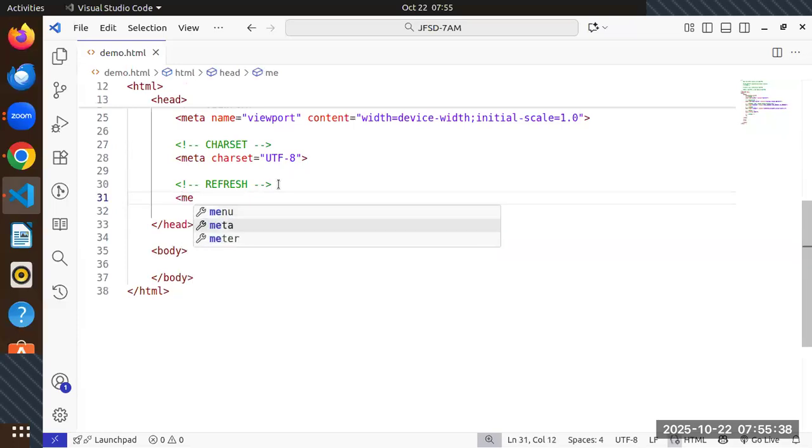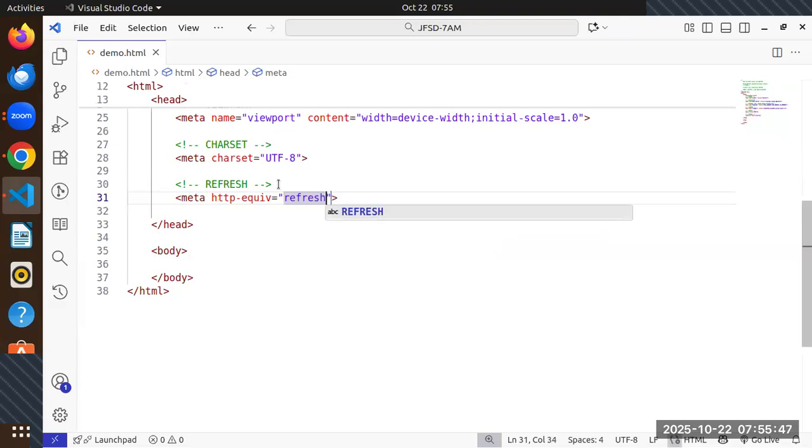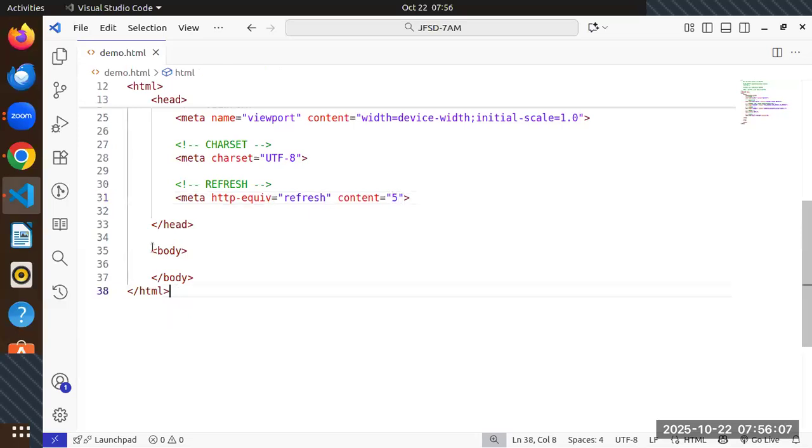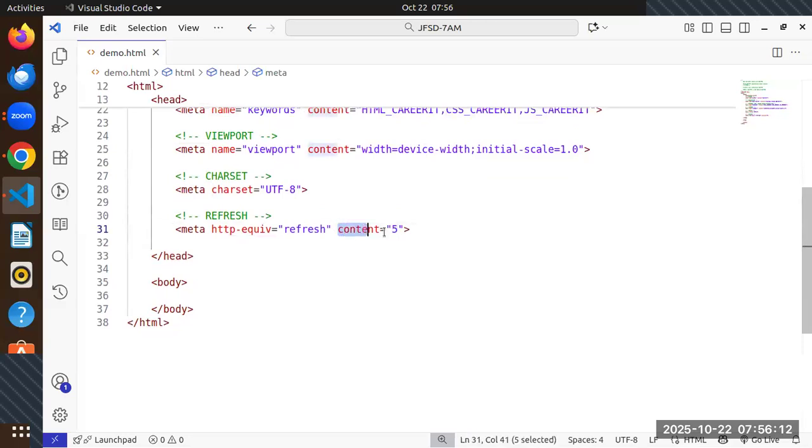Here we need to place meta http-equiv equal to refresh. Meta, what is the attribute here? Team, what is the attribute here? http-equiv. Meta http-equiv equal to what? Refresh. Next one, here we need to place another thing: content equal to 5 seconds. Content equal to what? 5 seconds. Automatically my web page refreshes for every 5 seconds.